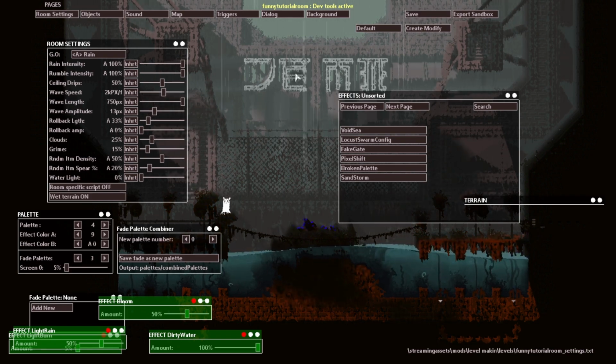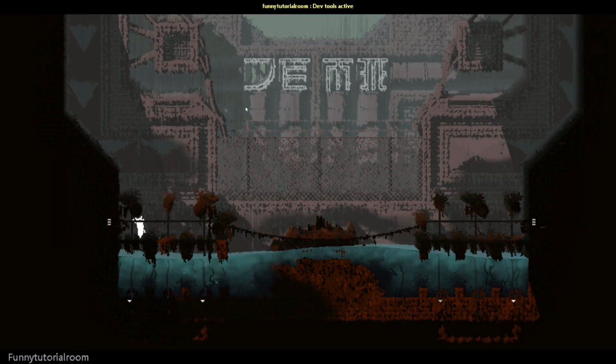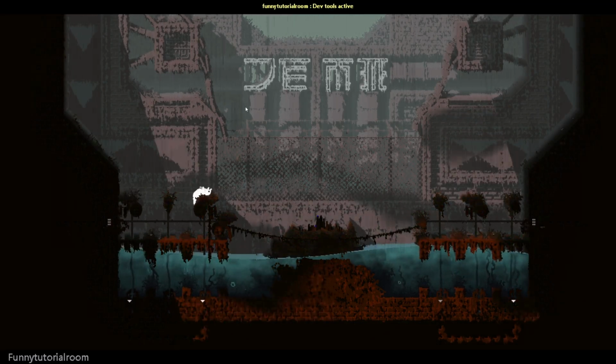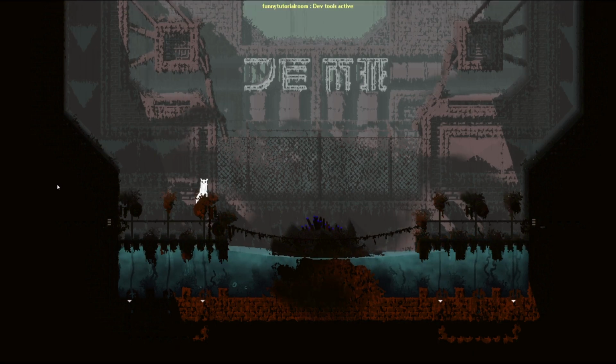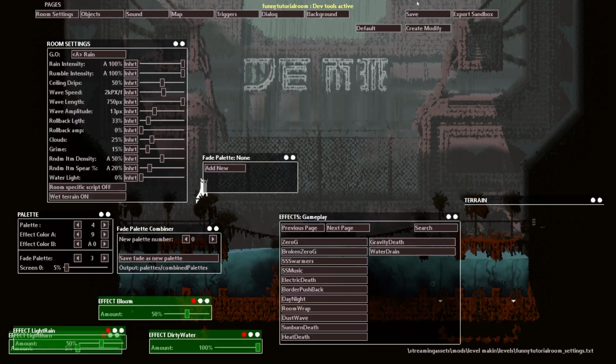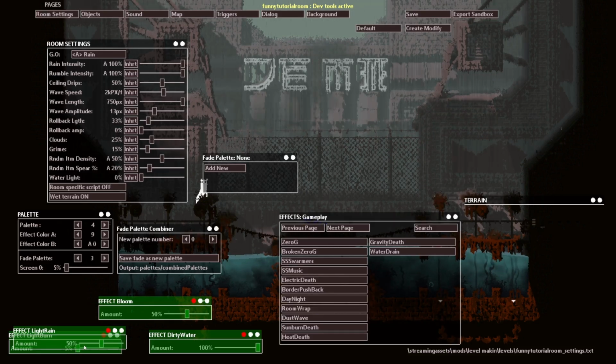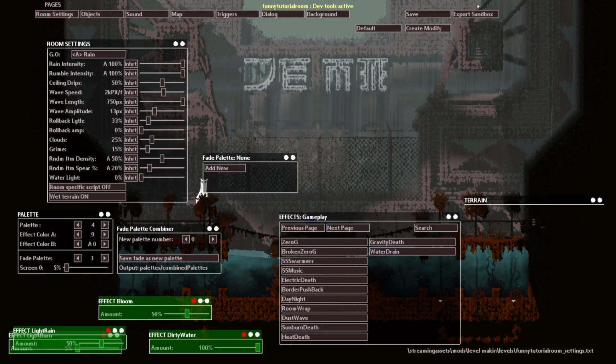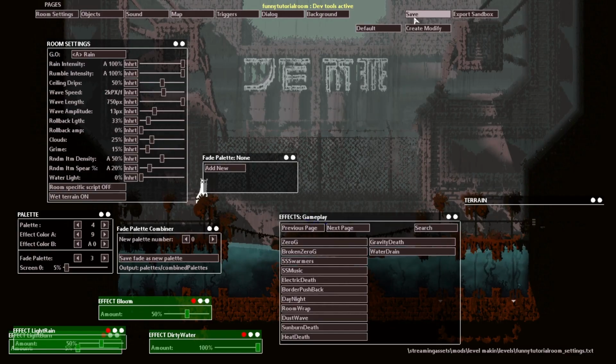But yeah, let me just restart to see how these effects look. By the way, for some room effects, you need to restart to see how they look. You do that by pressing R when Devtools are enabled. I think this actually looks pretty neat. Alright, well, on to the Objects tab.